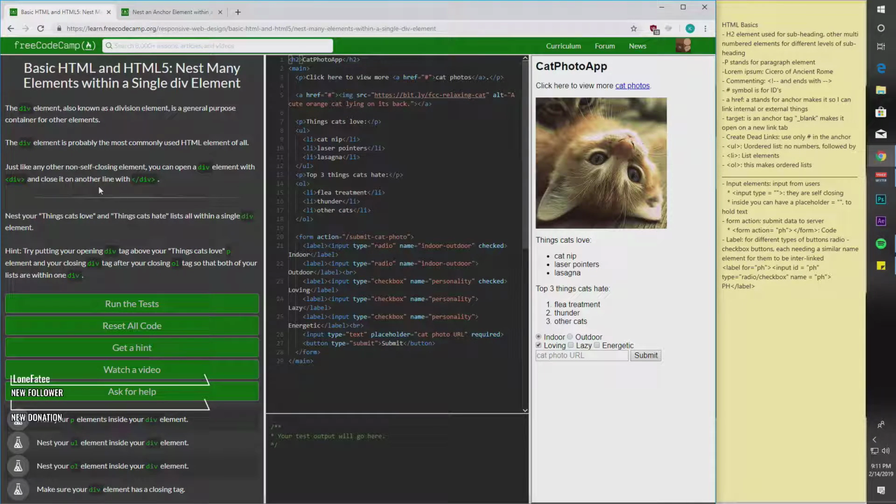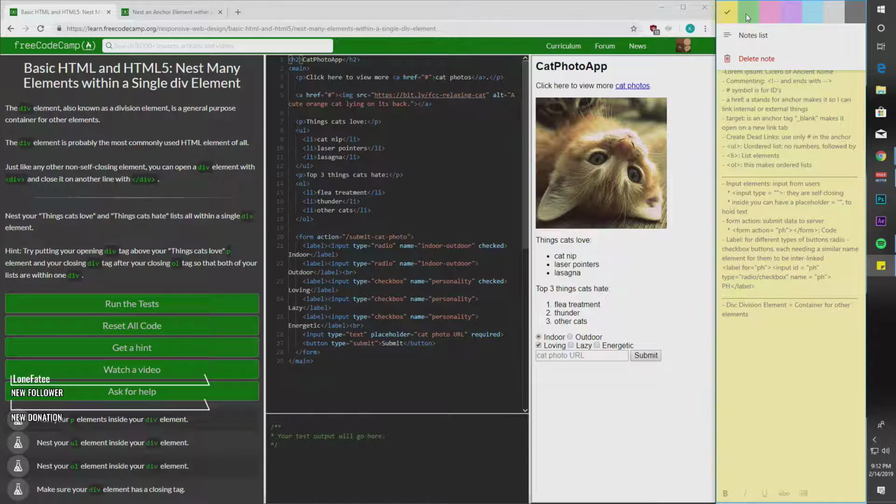Now we're getting into div. The div element, also known as the division element. So now we've gotten past input elements and into div, or division element. The general purpose container for other elements. Container for other elements. Perfect. Let's see this. Okay. Elements. Great.